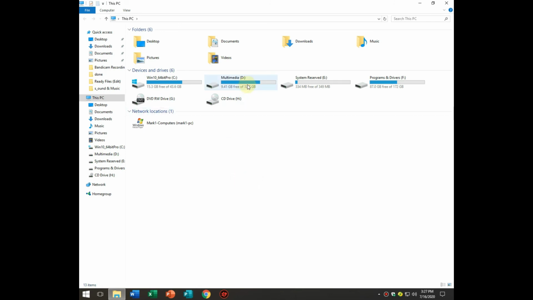And the bar below your drive icon shows the free space of your storage device. That blue part is the space of your content and the white part is your free space. See, 9.41 GB is free in the D partition and the total size of that partition is 32.7 GB.